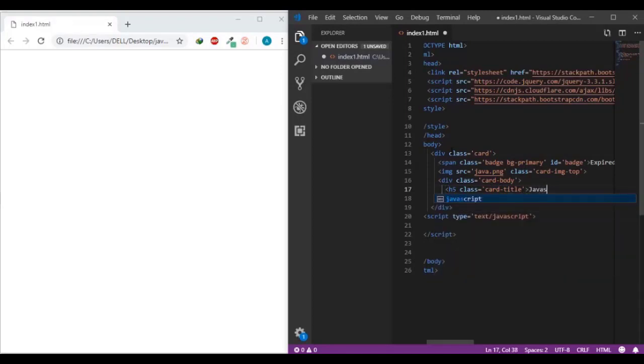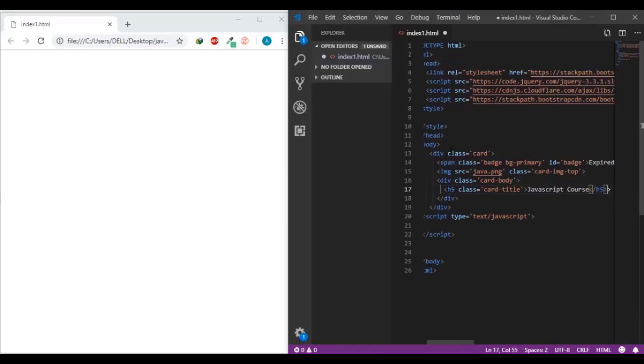Now let me call it JavaScript course. Then let me make the text within a paragraph tag and give it a class equal to card text and type 94% off. And then I will make the button.